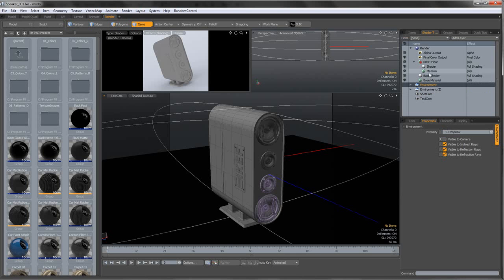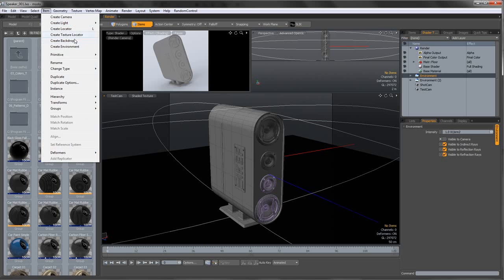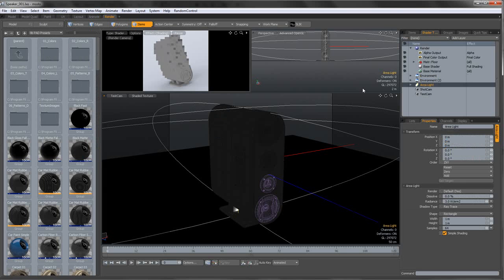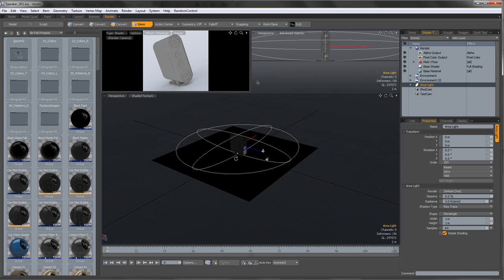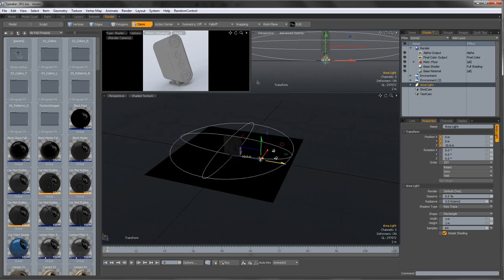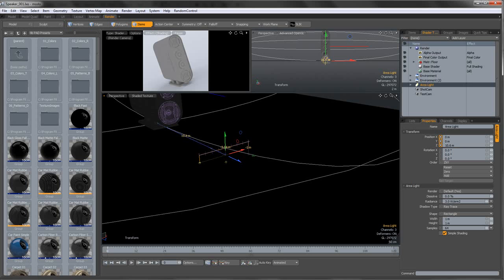I think we're done. Now we're going to have to add some area lights. So we're going to go create light, area light, and we're going to switch over to perspective. And we're going to change the size.